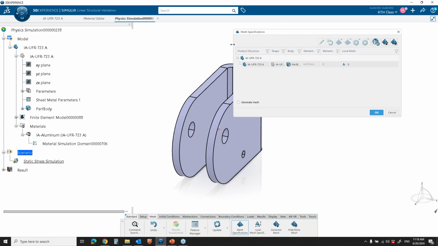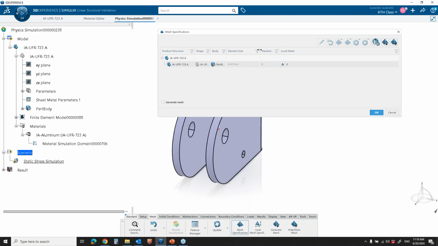Okay, let me expand it a little bit. Those two are element size and also elements per hole. With elements per hole, it controls how many elements it puts around a 360 degree angle, which is applicable not just to holes, but to all rounded surfaces. Optionally, I can apply local specification. If I want to have a denser mesh at some locations, I can certainly do that.